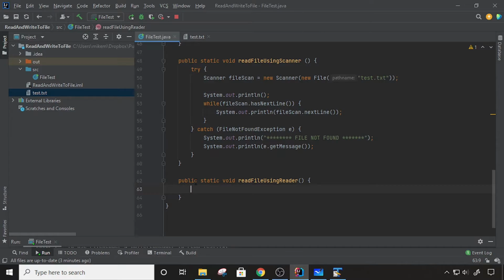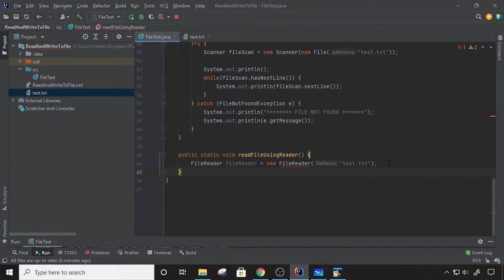Now the first thing I want to do is create the file reader object. So this is what I did to instantiate the file reader object. I have the name of the class, I have my identifier, I have the constructor. And then inside the constructor, I pass it the name of the file. Now it does have a red squiggly line because I have to handle the file not found exception. So I'm going to go ahead and wrap this with the try catch.